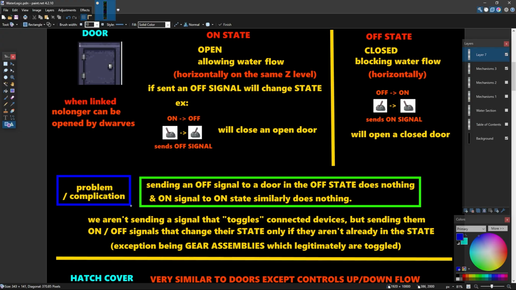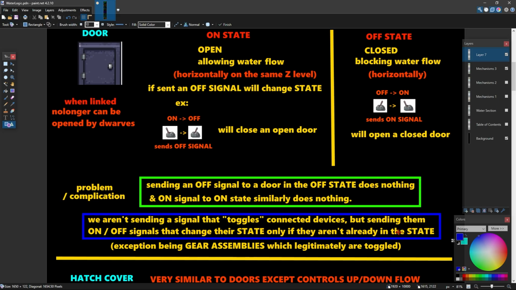All right, so there is a problem and a complication, right? Sending an off signal to a door in the off state does nothing, right? And similarly, sending an on signal to a door that's already open does nothing. The important thing to notice is that we aren't sending a signal that toggles the state of the connected devices, right? But instead we're sending on and off signals that change state only if they aren't already in that state.